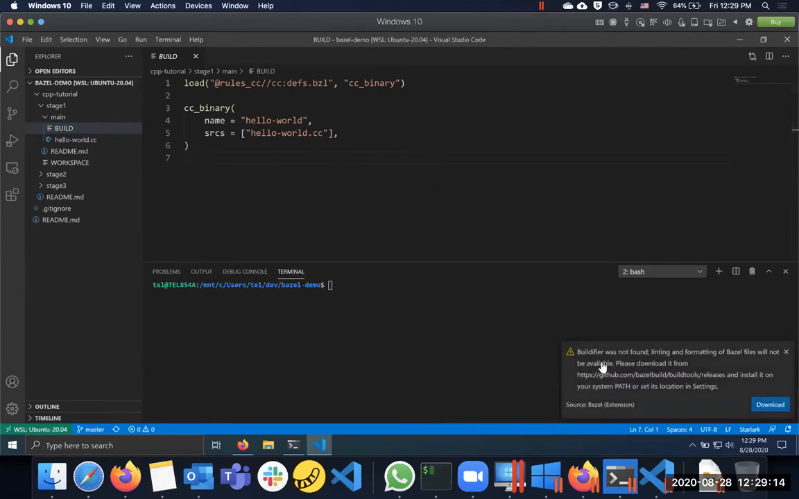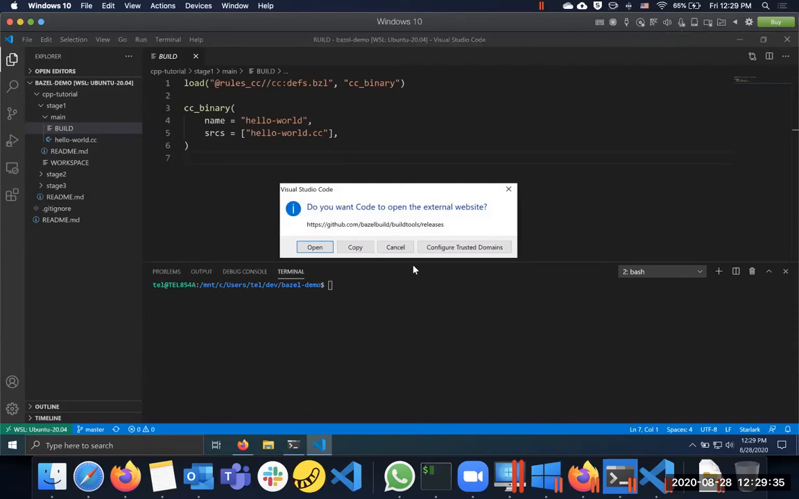Okay, so here VS Code is telling me a buildifier not found, linting and formatting of Bazel files will not be available. Well, we want to have linting and formatting for these Bazel files. So let's see if we can download that.